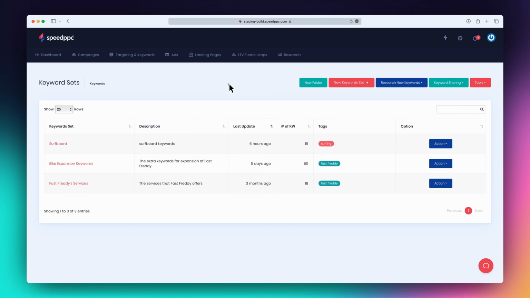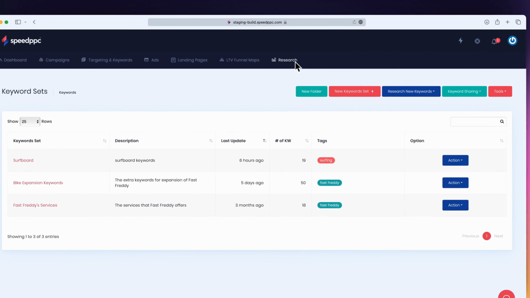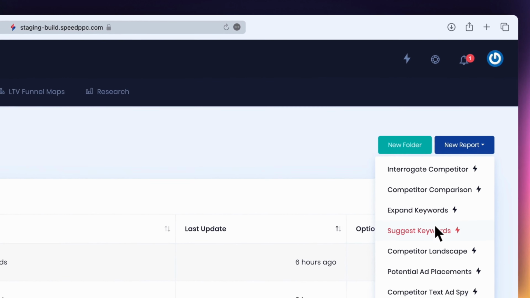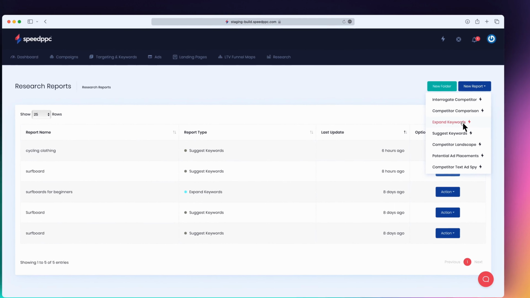Hey there, are you ready to take your keyword game to the next level? With Speed PPC, you can easily find new keywords to target. In the Research tab, you'll find two specific keyword tools, the Suggest Keyword Report and the Expand Keyword Report.